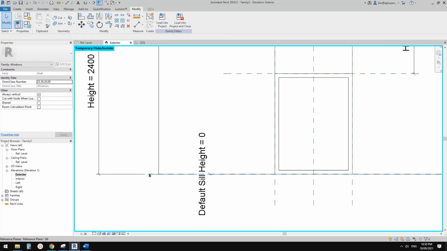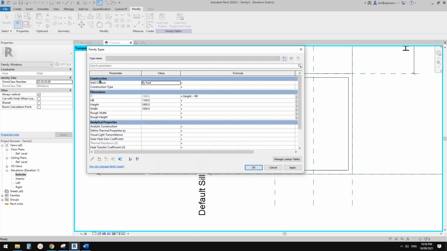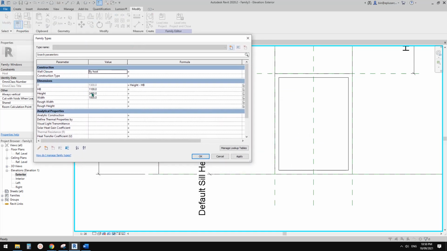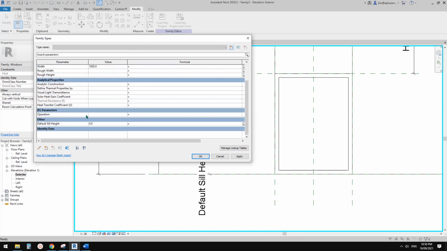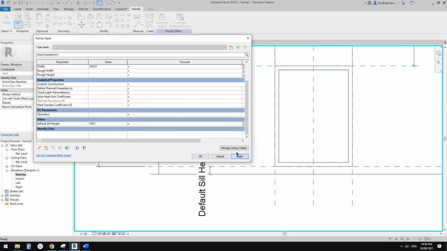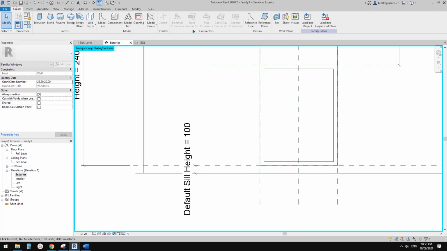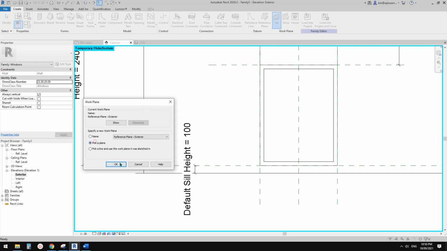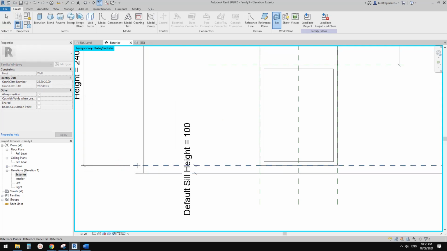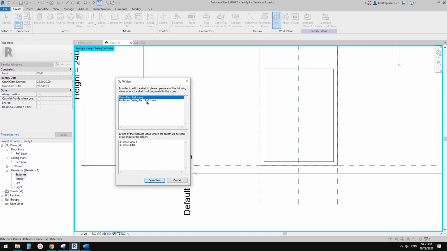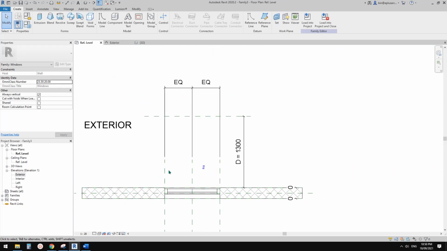Okay, so let's go to family types and change the default seal height. I'll just move it up a little bit, apply. So now we can see this reference plan. Now go to set work plan, pick a plan, okay, and pick this reference plan. So now we can go back to the floor plan and we can create that panel.